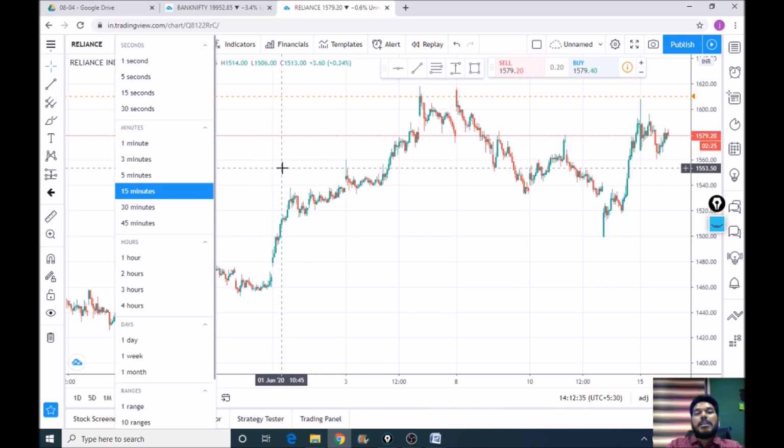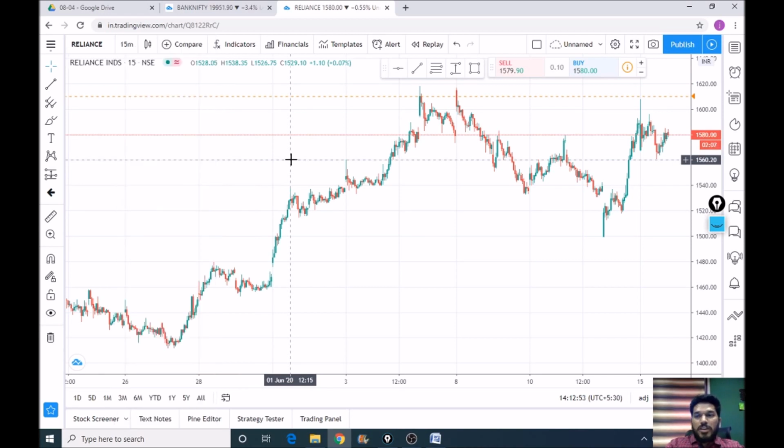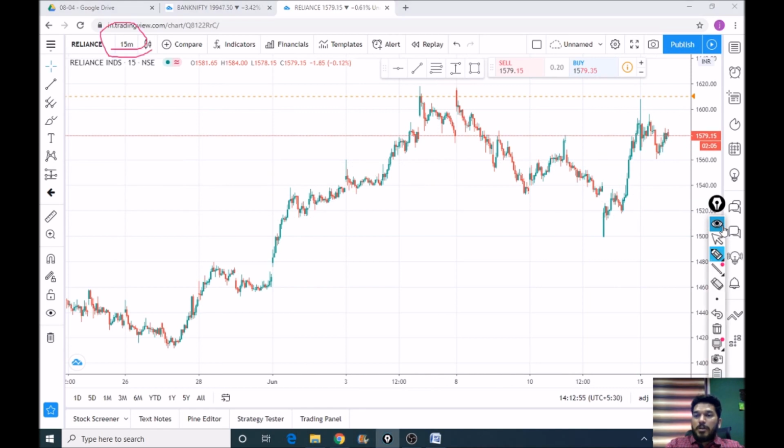However, they are available only for pro and premium users. We anyway do not work on these second time frames. However, if you need to use the second time frame, you will have to subscribe to the paid version of tradingview.com. Moving ahead, another segment of TradingView that you need to explore is indicators. Okay, you can see this is the indicator column.